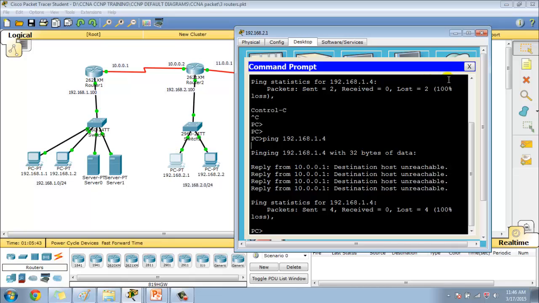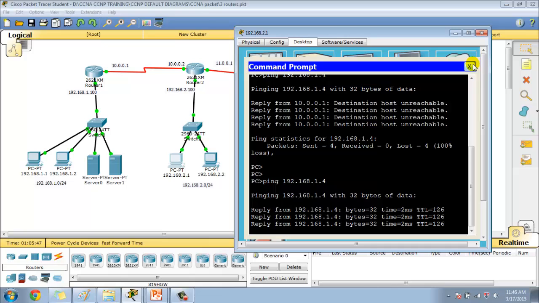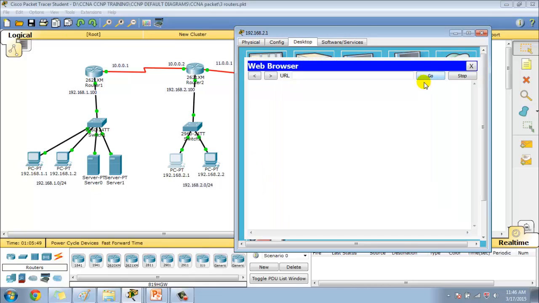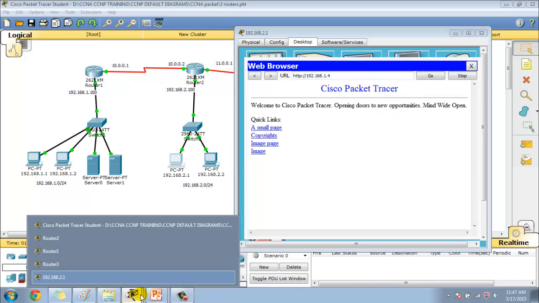Now from here I should be able to ping 1.4. You can see it's pinging. And then if I try to access 192.168.1.3 from the 2.0 network, I cannot access it because as per the ACL rule, it is denied. I should see the request timed out. But if I try to access 1.4, I should be able to see the web page here, because 1.4 is permitted.